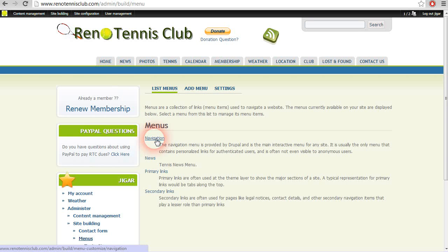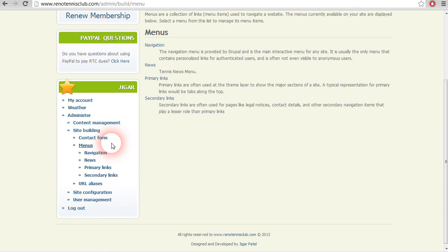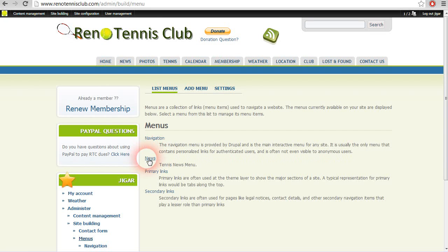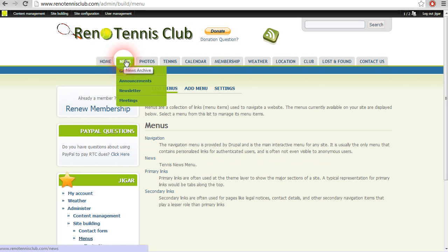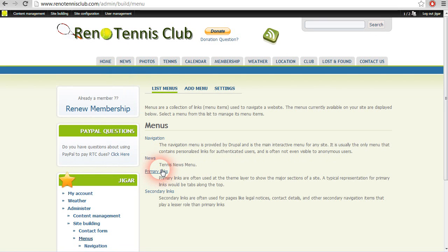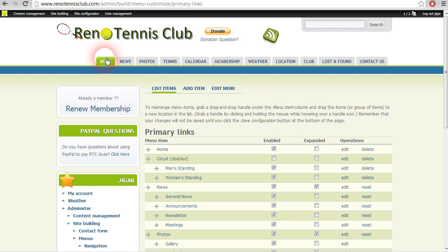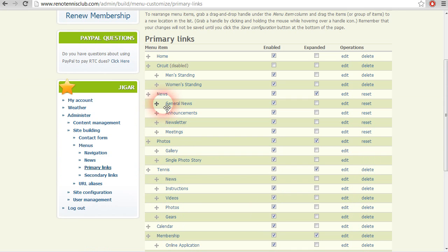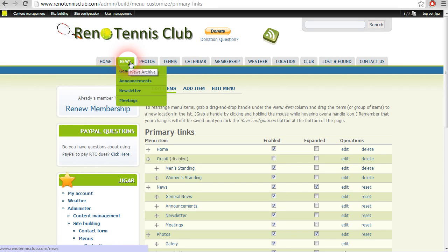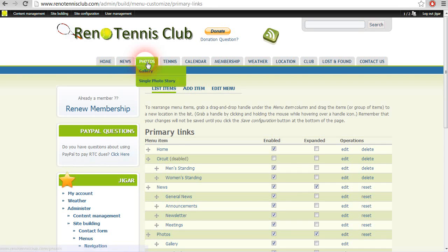So for menu, there is a navigation menu, and this is on the left. That's the navigation menu. This is the one I created, news, and you can see here tennis news. And this is the primary links. Primary links is the main menu that shows up on the top of the website, everything here. So it's home, you can see it's home here. Circuit, I disabled it because you asked for it. Then the news, as you can see, it's news here, and then photos here.